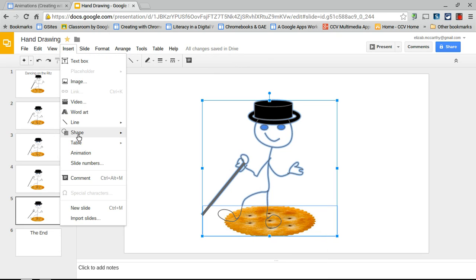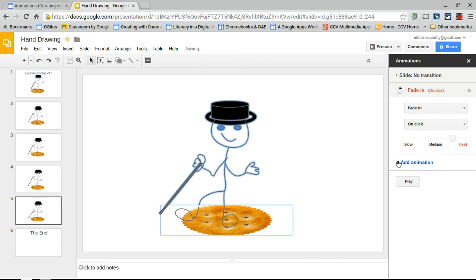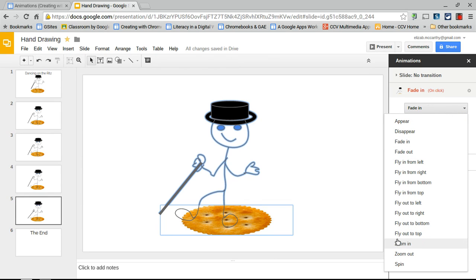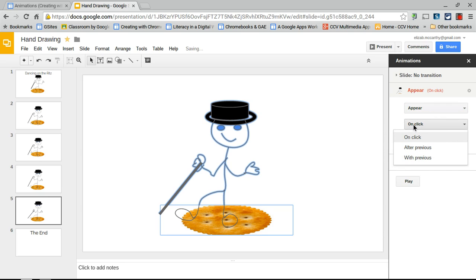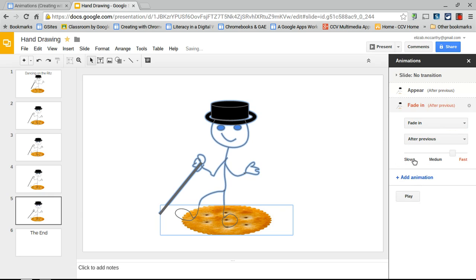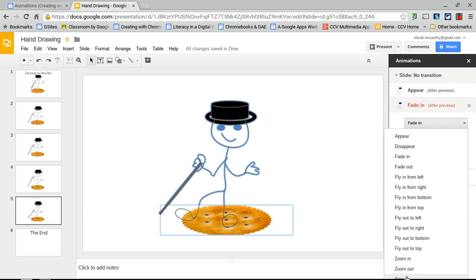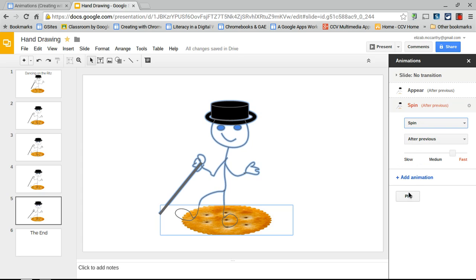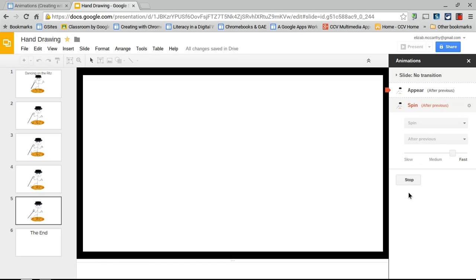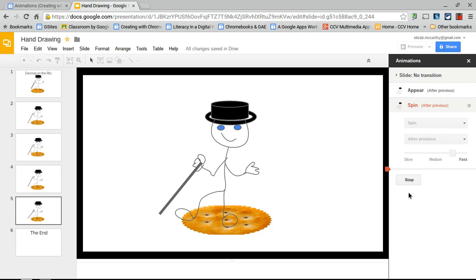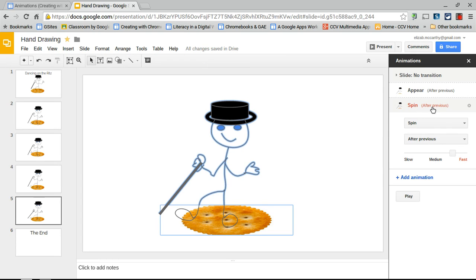So if I go to insert and I animate that object, right now he's on fade in, and I really would rather he not fade in. I just want him to appear and after previous. Now I'm going to add an animation. Instead of fade in, I'm going to have him spin and after previous. So I'm going to hit play, and so he's spinning. I did want him to spin the other way. Let's see if there's a choice with the spin. If I click on spin, slow, fast, well, I guess not.